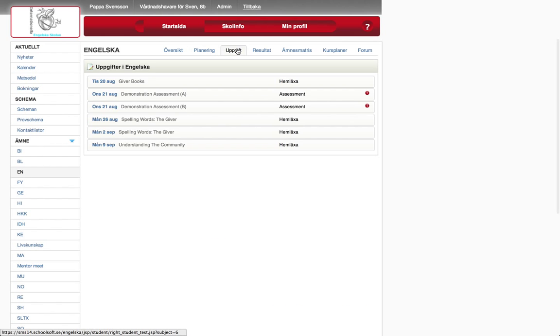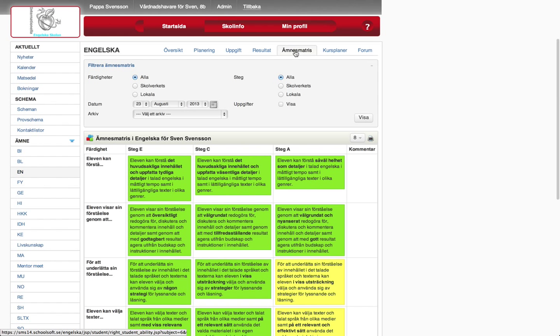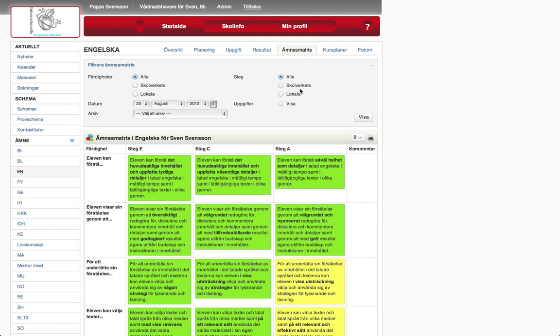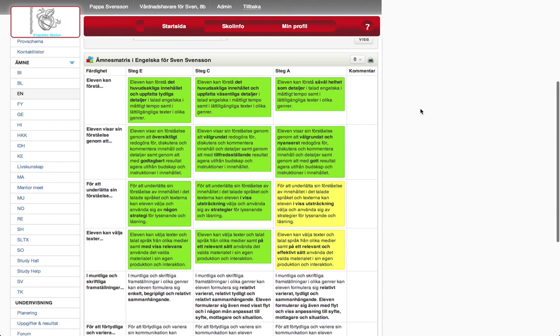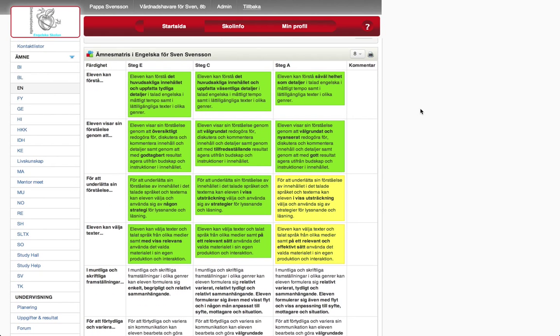If you go under tasks, you'll be able to see what tasks are coming up for the student. I've created two demonstration tasks here, which I've called demonstration A and B, and we'll be having a look at them later. If you go over to the kunskapsmatris, subject rubric, here you'll be able to see I've filled in a subject rubric for you. This is a fake student that we have on the system.